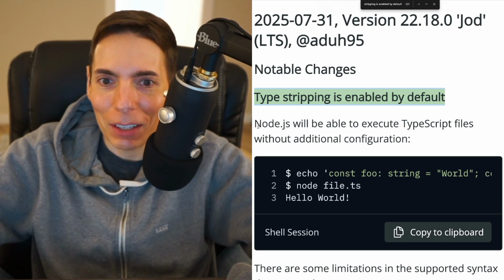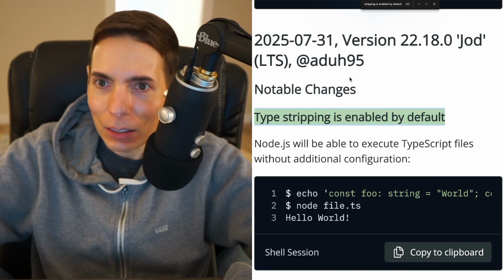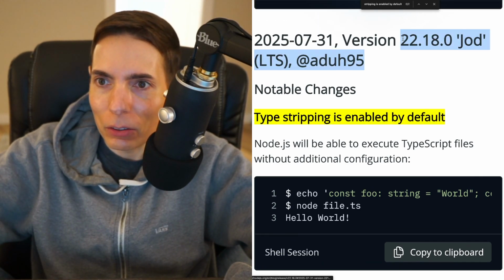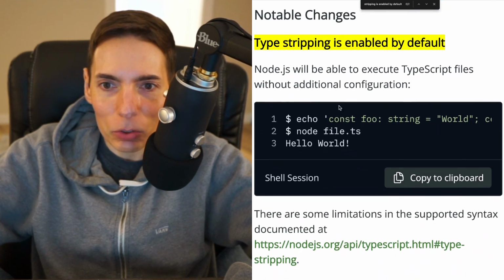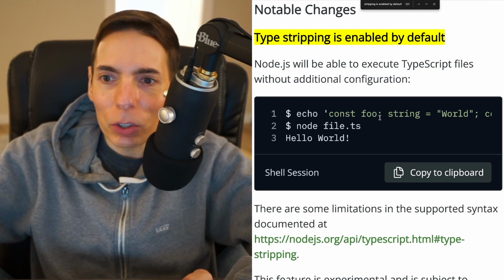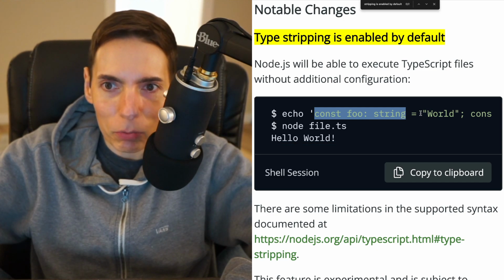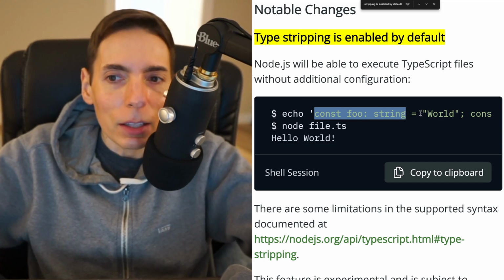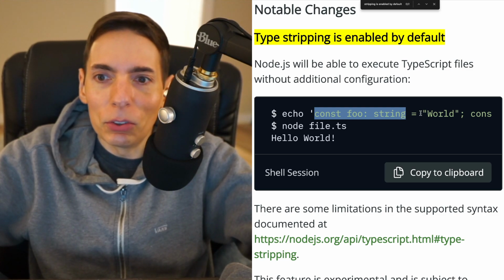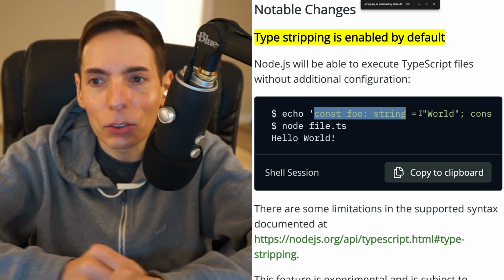And I want to try it out and give it a test here. I did get NVM up and running and got Node 22.18 on my system, and we'll just give it a tryout. So typically if you try to run this in a JavaScript environment that doesn't know what TypeScript is, then you'll get an error because this is invalid JavaScript syntax.